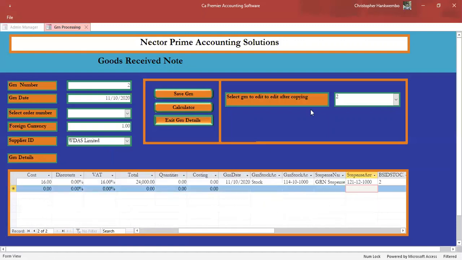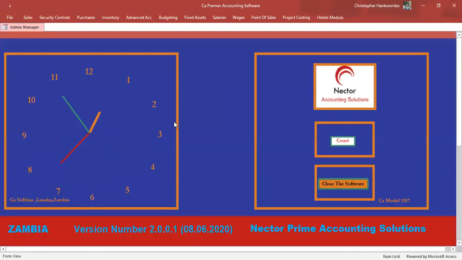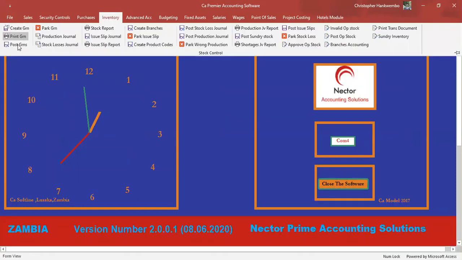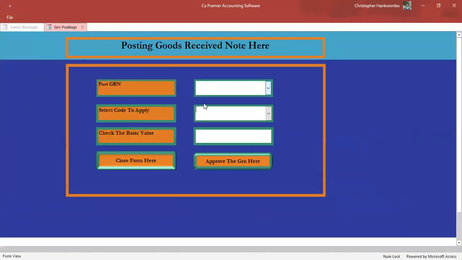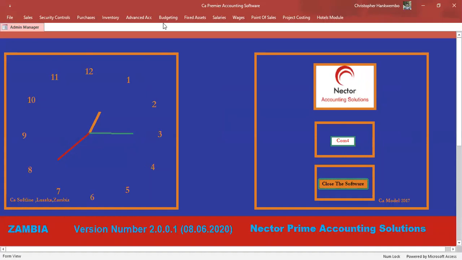No problem. It's saved. So now we need to post our GRN. Posting our GRN will go under post GRN here. Now you select the GRN to post and the amount comes in there. So you post it there. That's all that is done. Okay, successful.